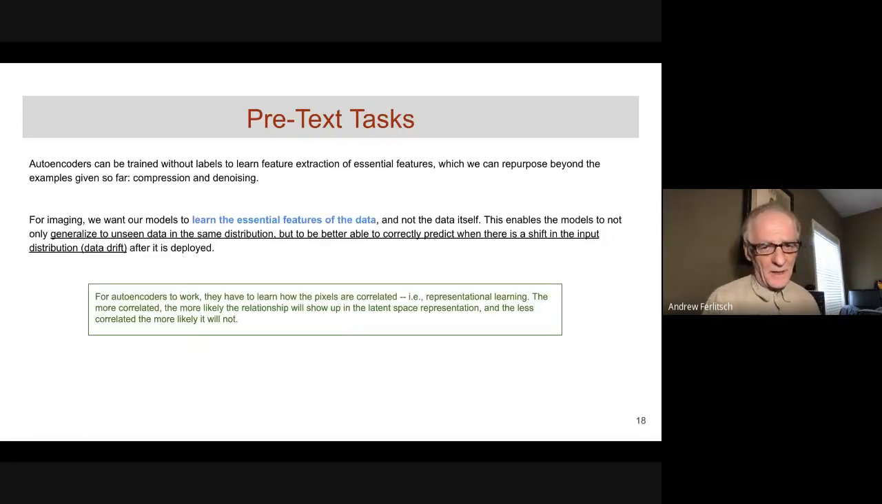So we'll wrap up here with pretext tasks. Autoencoders can be trained without labels to learn feature extraction of essential features. Okay, and we can repurpose this ability beyond things like compression and denoising. One of the ways we do it is we use pretext tasks to help do some pre-training of a model that we're going to train in a supervised fashion. And our purpose is we want to learn the essential features of the data, and we're going to use an autoencoder to do that.